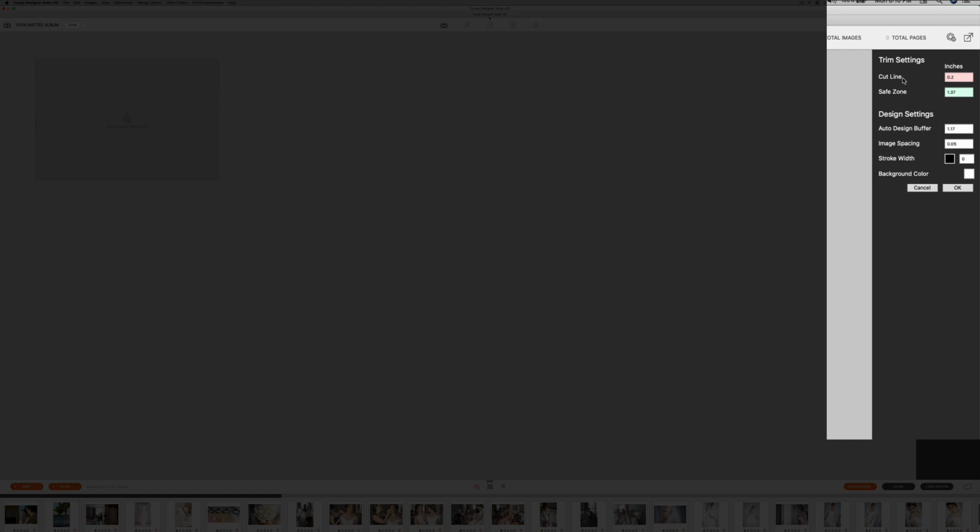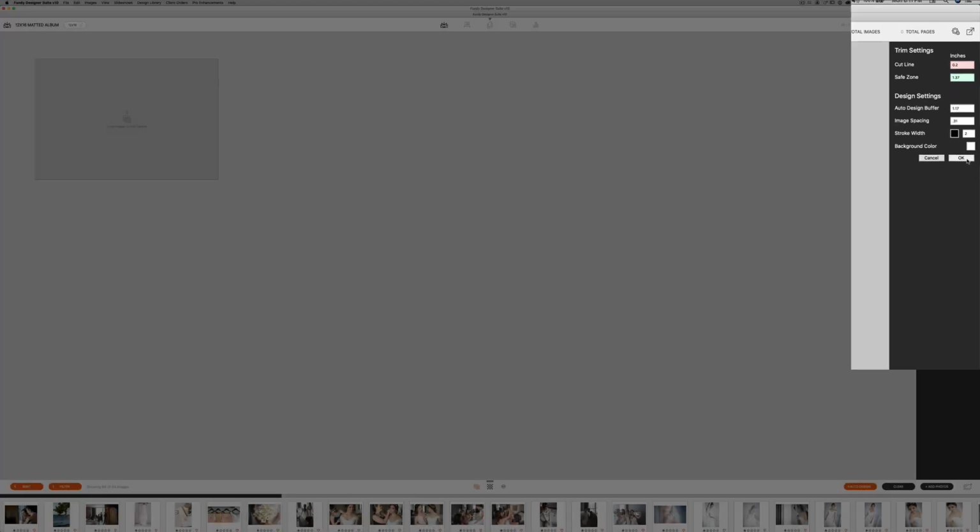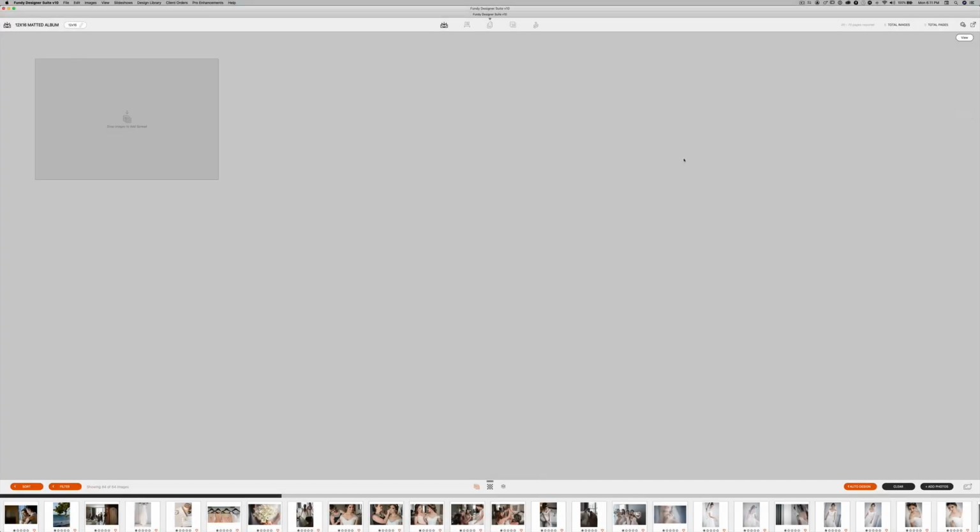The two numbers that we do have to enter every single time we design a matted album are the image spacing and the stroke. The image spacing is the space between images, and it's column C. Column C for the 12 by 16 is 0.31, so we're going to enter 0.31. For the stroke, we're going to enter 2, which is plenty. The stroke tells Graphistudio where to make the hole. And we are done with the settings. We click OK. Now we can design using auto design.